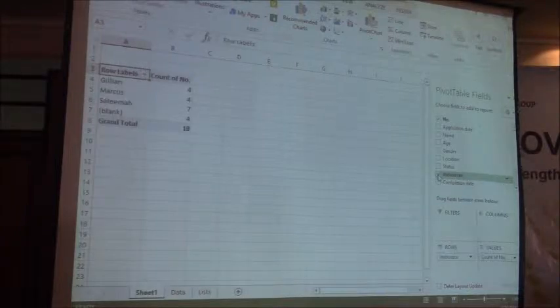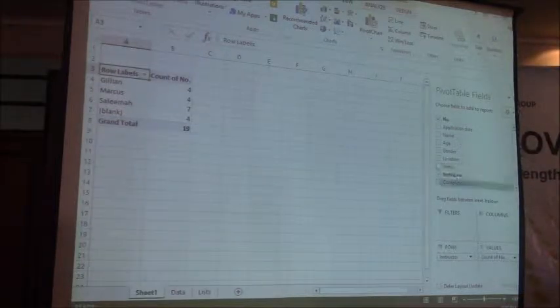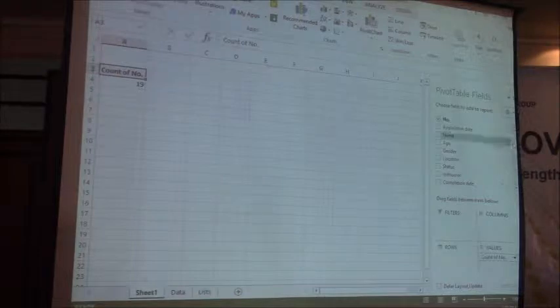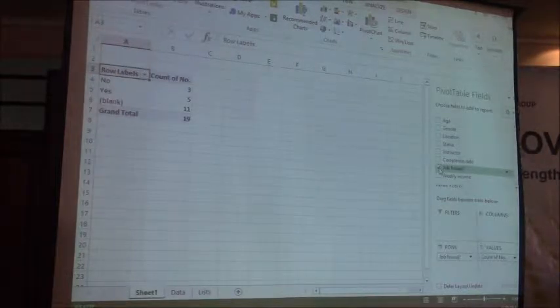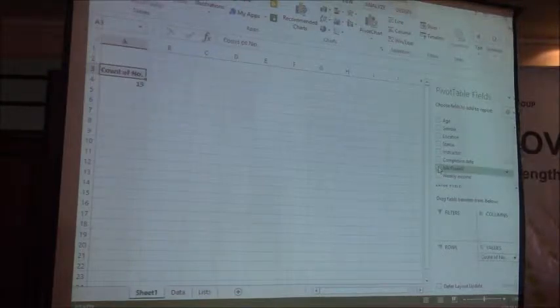If I want to know by instructor who's the busiest, if I want to add a filter, I can also add filters, or how many have found a job versus how many haven't found a job. Let's add that one in. Alright, so you can see there 3 haven't found a job, 5 have found a job, and 11 are blank. They're still running through the program.